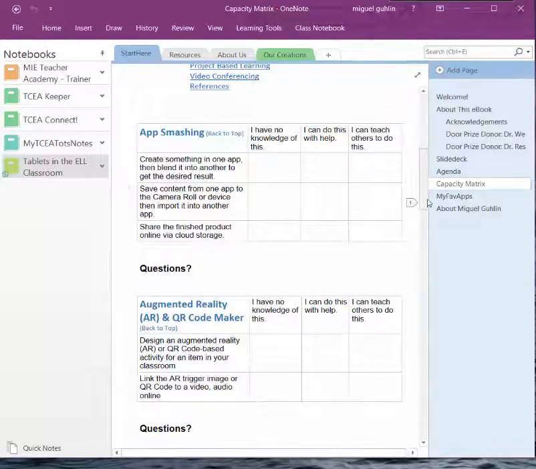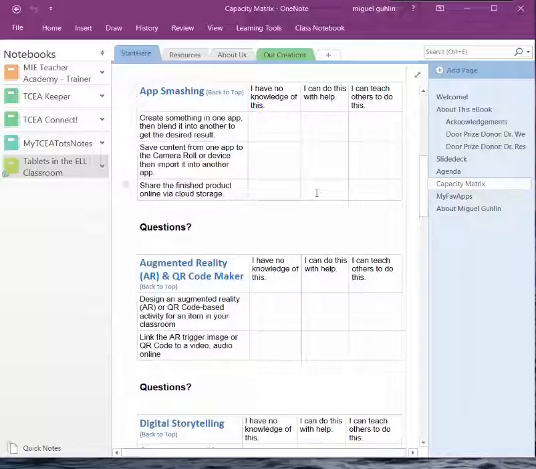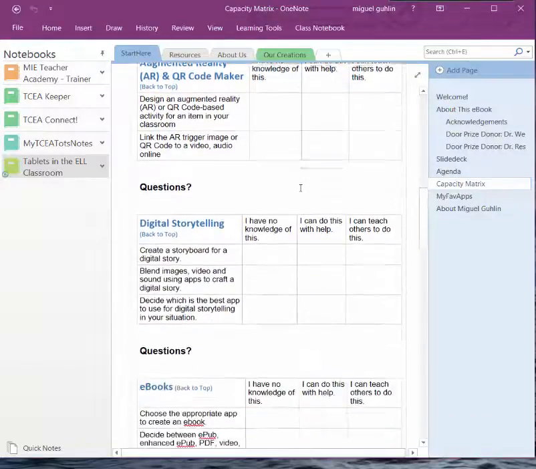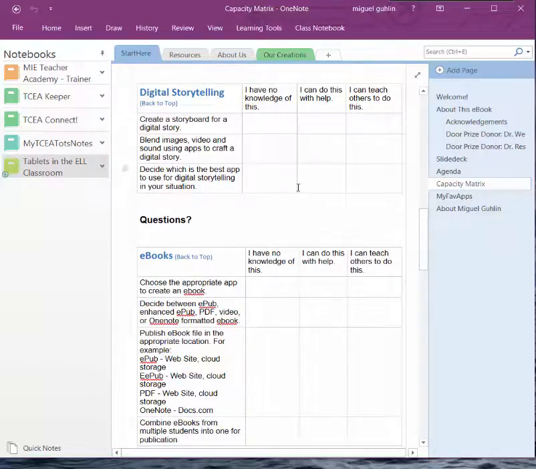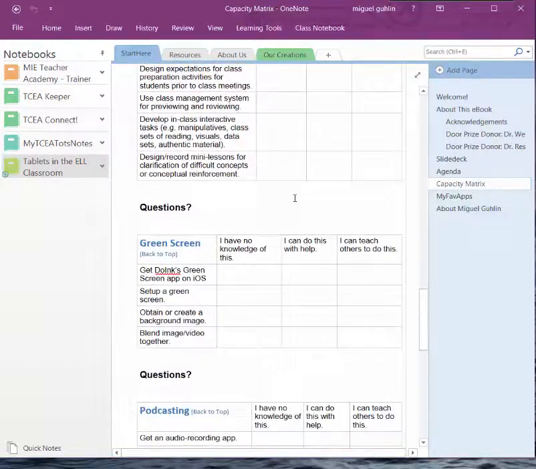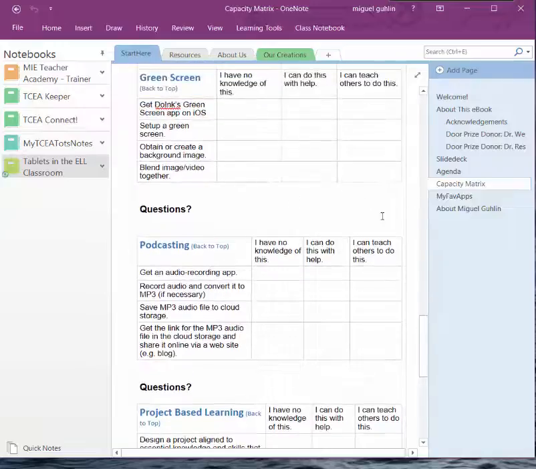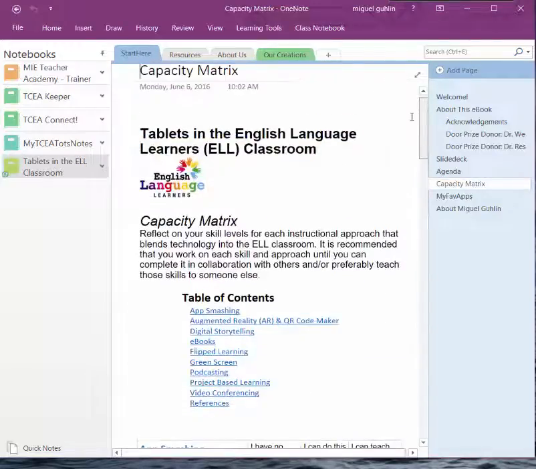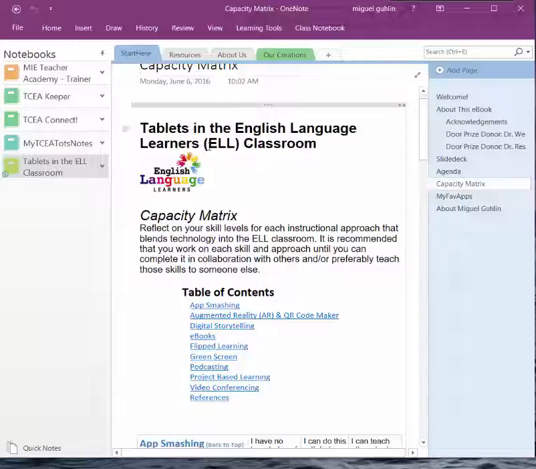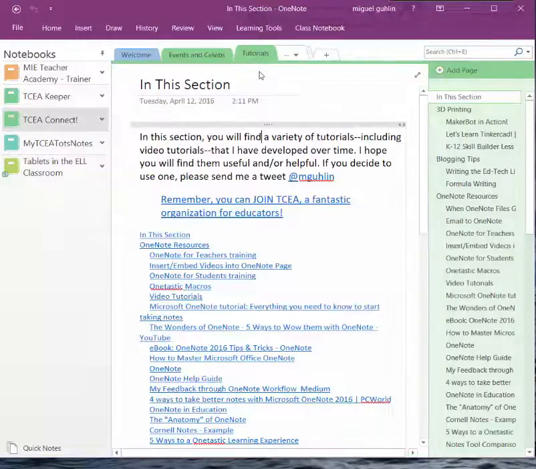One idea that I was introduced to was the idea of a capacity matrix. Basically, how do you list out all the skills that describe the how-to? How do you do something using tablets? You can see we've got a variety of topics here, from app smashing to ebooks to flipped learning, green screen, podcasting, etc. So let's say I decide that I want this particular page over in the TCEA Connect location, and I want to put it right here in the tutorials.